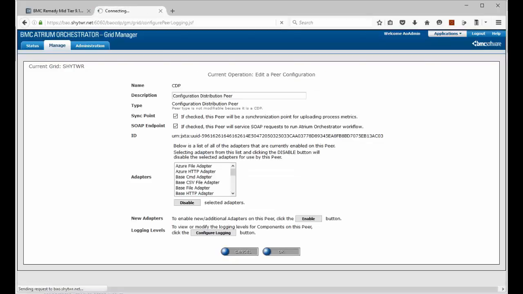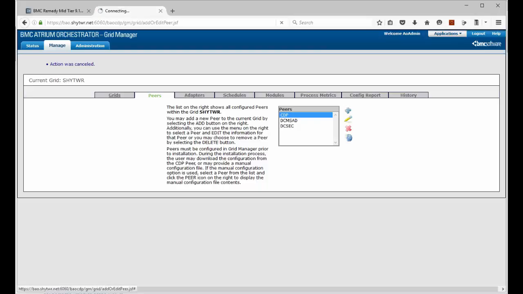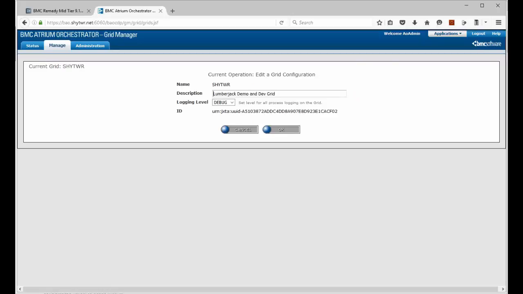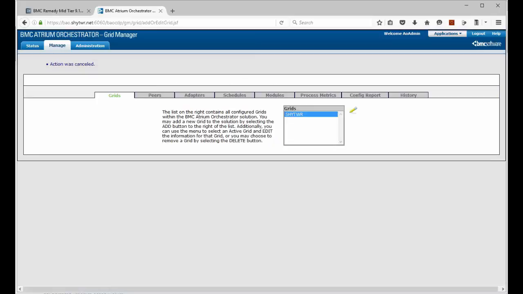In addition to the peer level, we also have logging on grid level. As we go and modify our grid, you see that our logging level, generally speaking, right now is in debug mode. Keep this in mind because this level shows up also in Developer Studio. So right now our logging level is in debug mode. Let's cancel this. And the next portion is going to be on the adapter level. So grid as well as peer, generally speaking, write into grid.log.